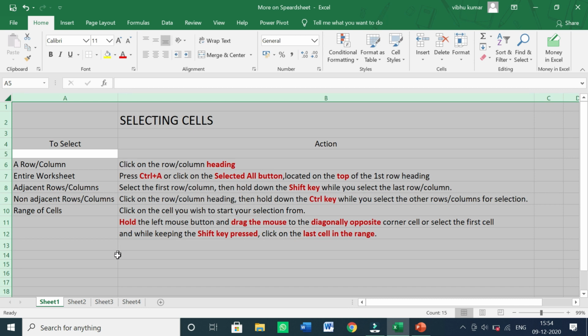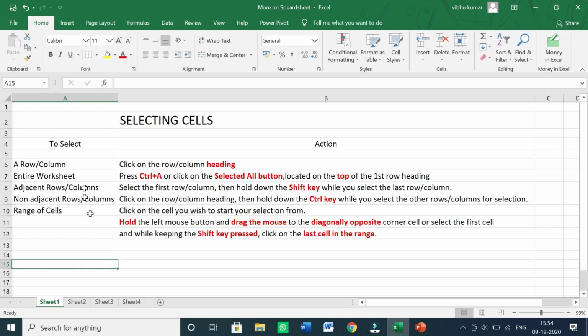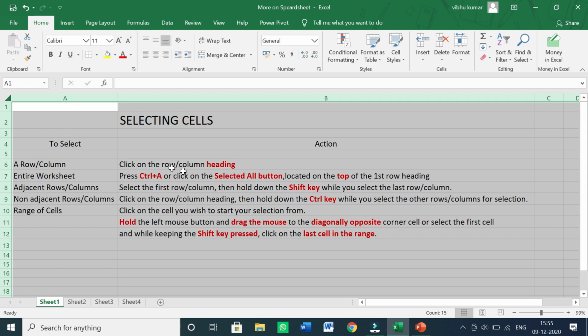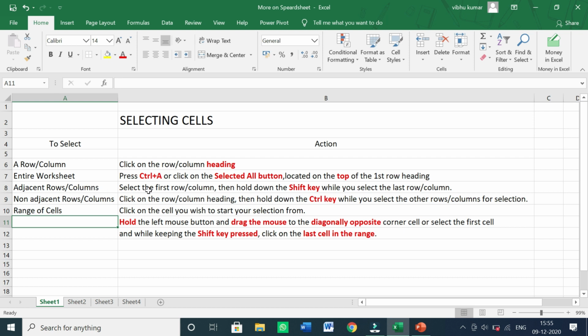So this way this entire sheet is selected, and if you want to use the select all button, it is placed on the top of the row heading. As soon as you bring your mouse pointer on it, it will change into this type of plus sign. You just click on it and you'll see the entire worksheet is selected. Now, if you want to select adjacent rows and columns, first select the row or column, then hold down the shift key while you select the last row or column.